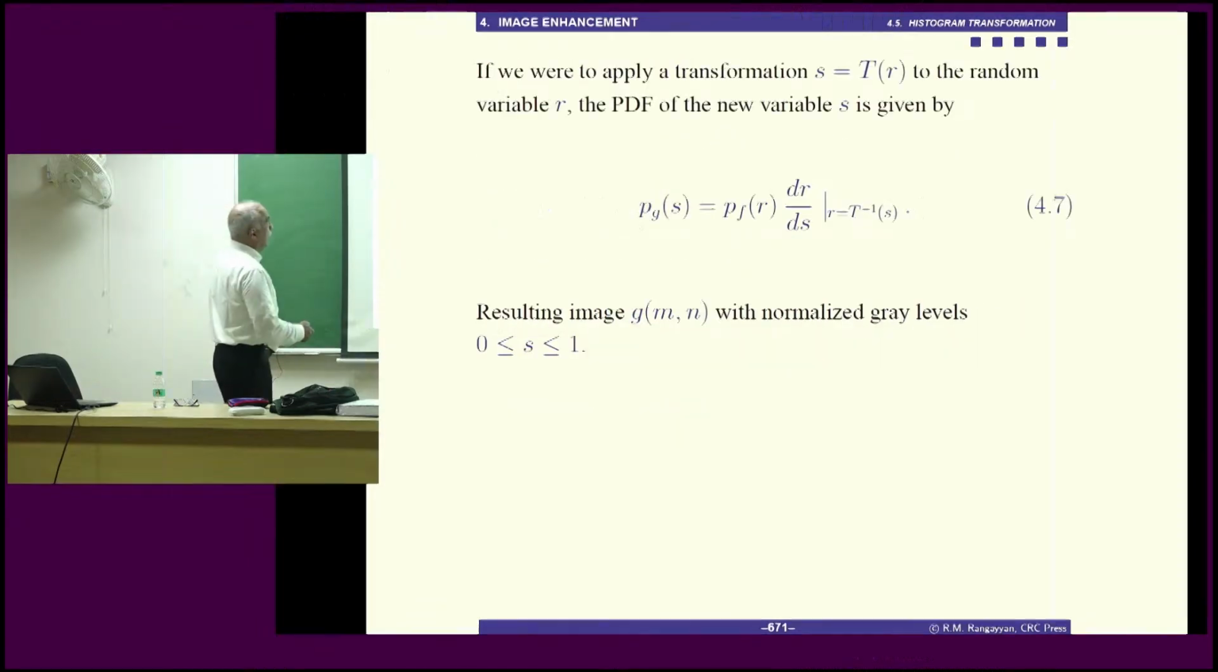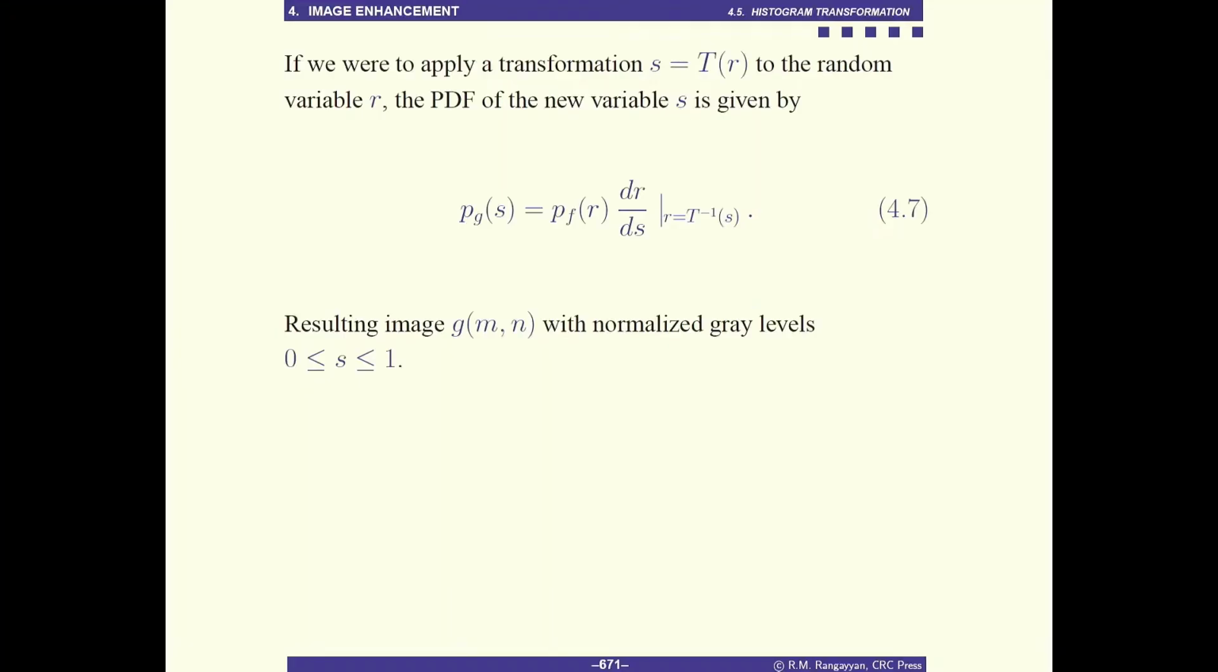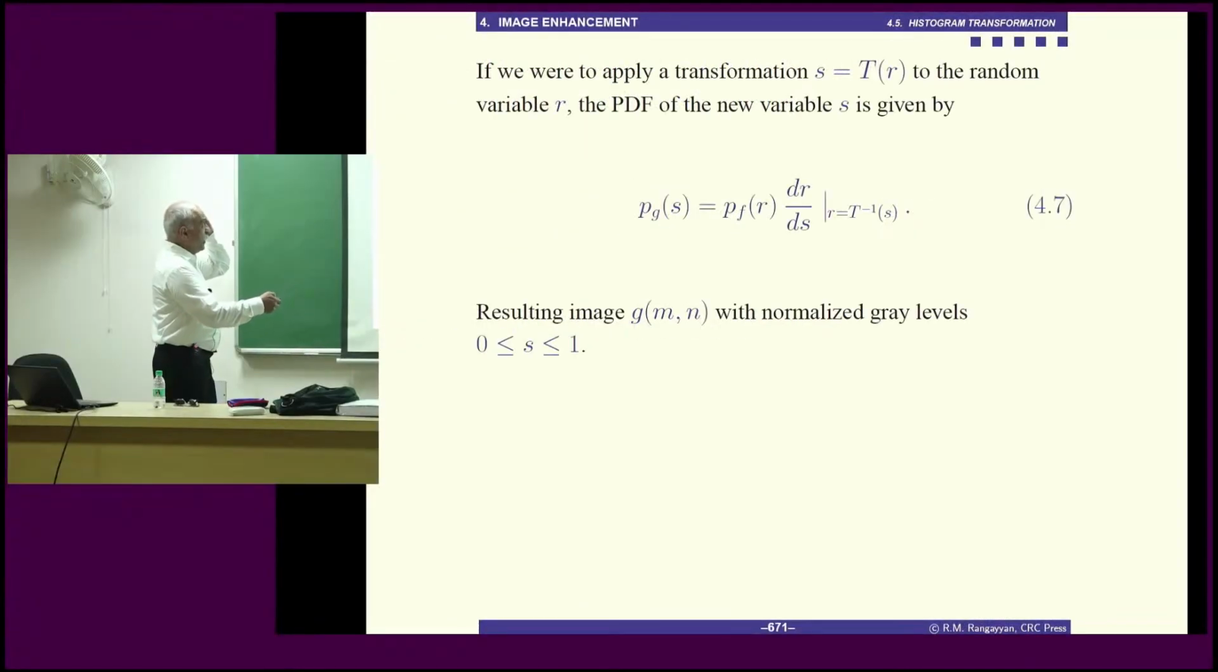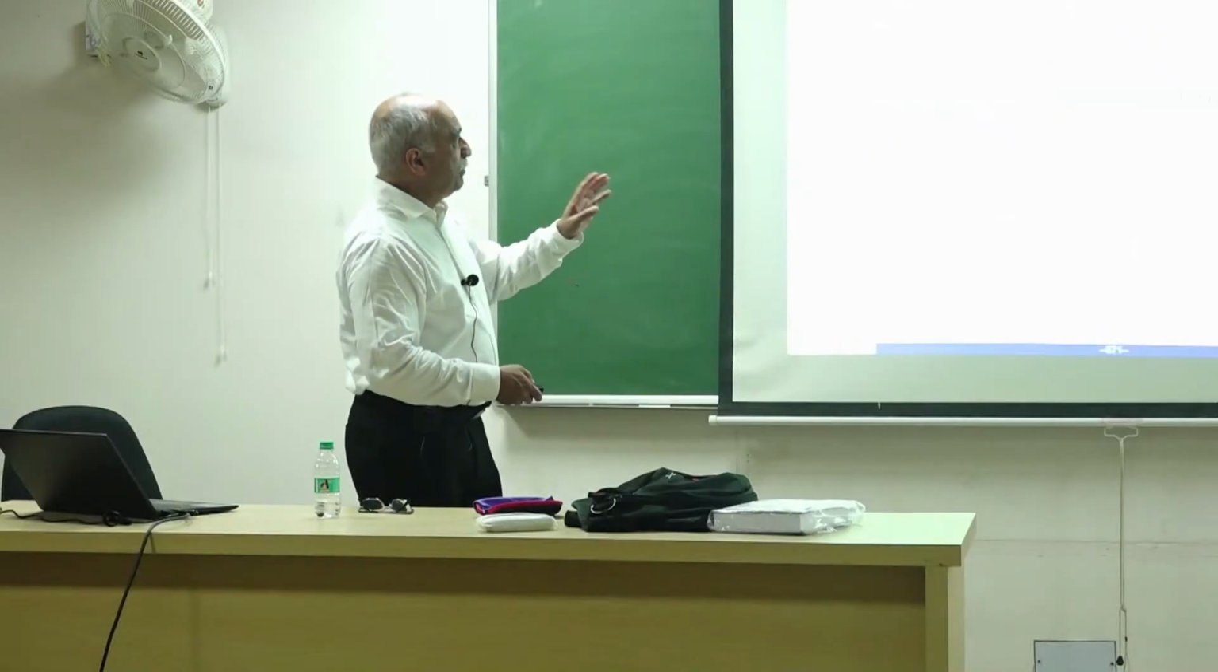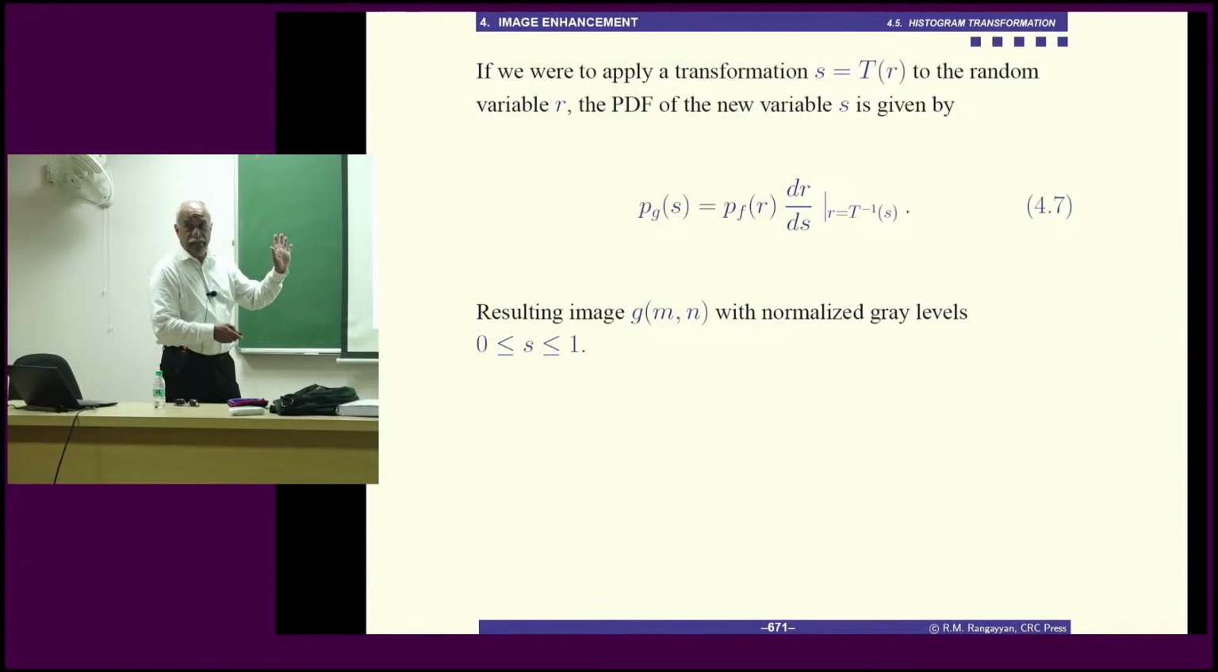Then you have a probability density function p_f(r). f is the input image, r is the input variable. And if you apply some transformation, s equal to T(r), then the output is given by p_g(s). g is the output image, p is the probability density function, s is the output variable. The input p_f(r) times the derivative of dr over ds at r equal to T inverse of s. Then the resulting image g(m,n) will have normalized gray levels in the range 0 to 1, s being between 0 and 1. The input is also in that range.